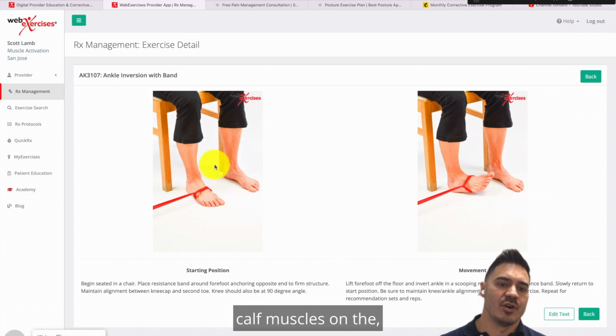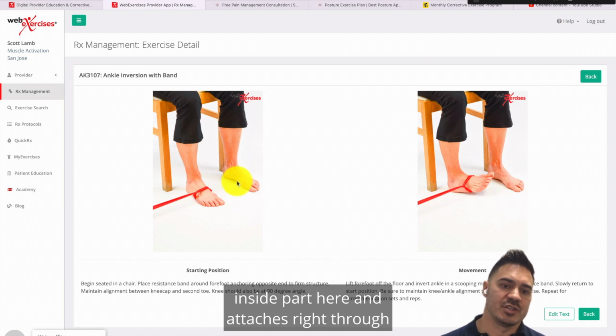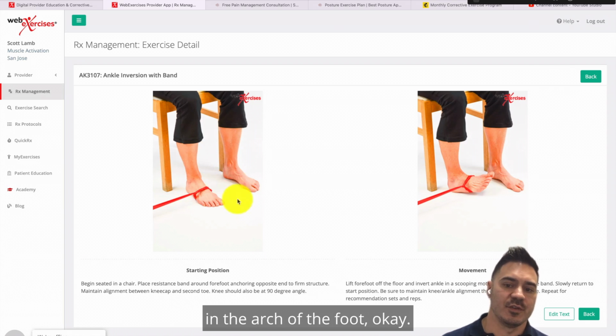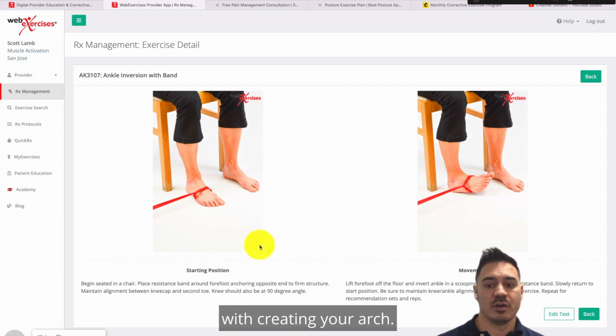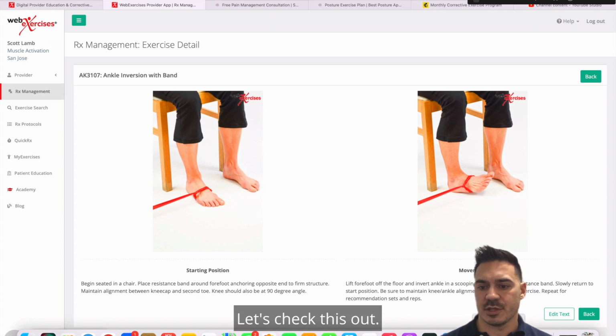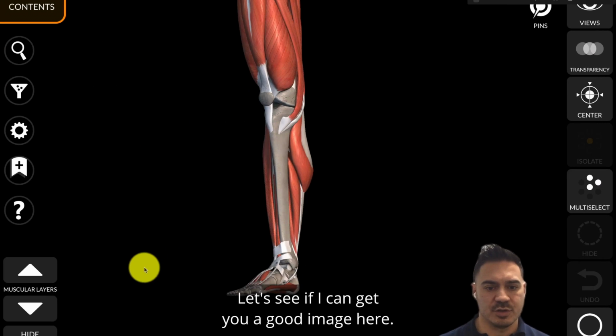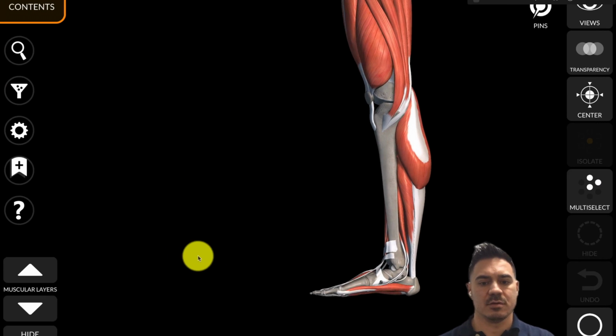calf muscles on the inside part here, and attaches right through in the arch of the foot. These are the muscles that work primarily with creating your arch. Let's check this out. Let's see if I can get you a good image here.